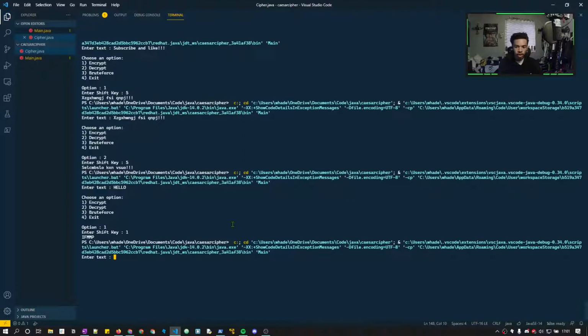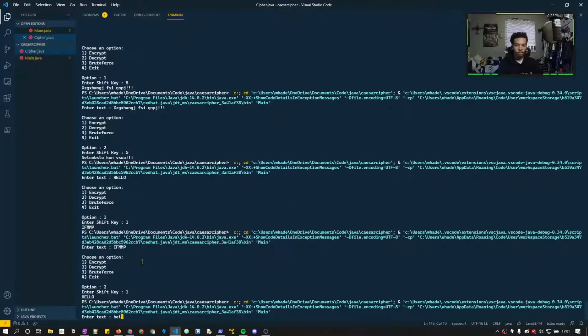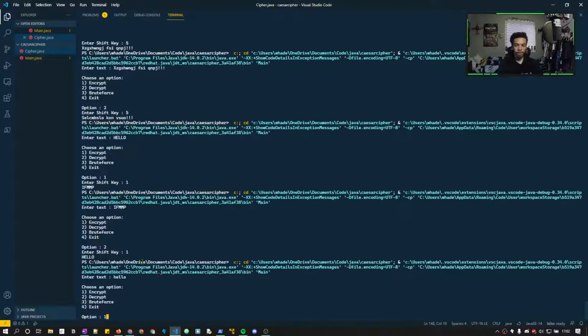So if we decrypt, enter text, if we decrypt this with a shift key of 1, it's hello. So that works. What happens if we put some text in there? So if we put like an exclamation point, whoops.